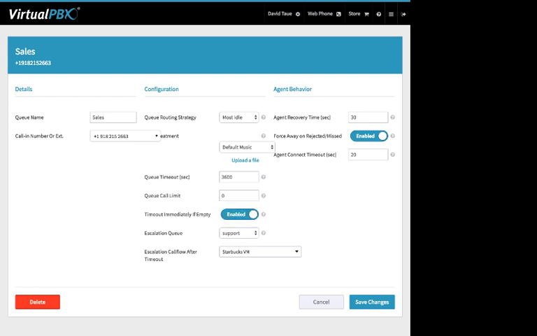All right, over here we have the agent behavior. So agent recovery time in seconds. So after an agent hangs up with an inbound caller, this is how much time they have before they're offered the next call, right? So 30 seconds, they can get a sip of water, finish typing up their notes, whatever. Force away on rejected or missed. Basically, if Bob misses a call, then the system automatically puts him in away mode, meaning it won't offer him another call until he says he's ready. And then agent connect timeout. Basically, how much time does the system try to reach that particular agent before it tries the next person in the queue?